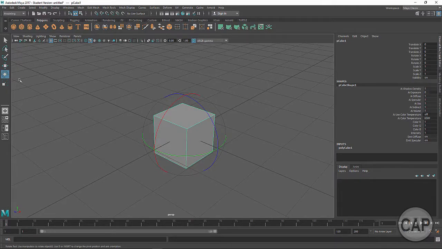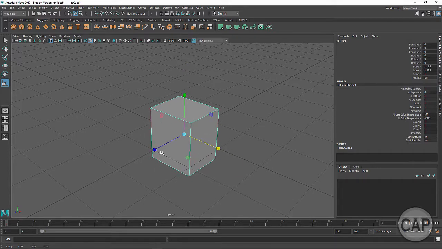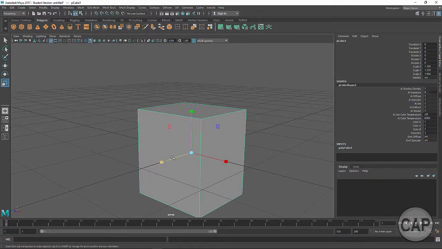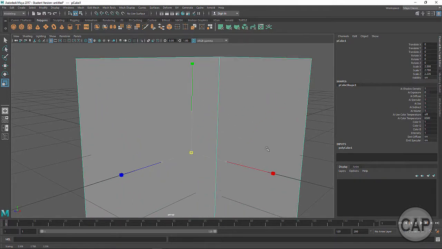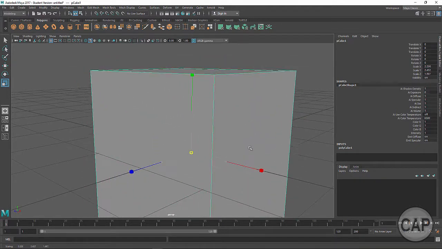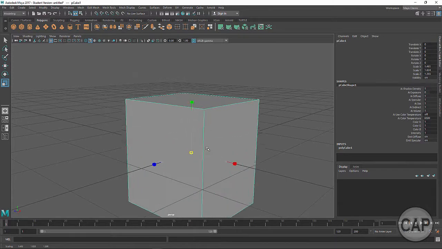And then we're going to go to scale, and we can scale in Y, X, and Z. I could also come here into the center, where these are all intersecting, and if I grab this, it's going to scale uniformly in X, Y, and Z.